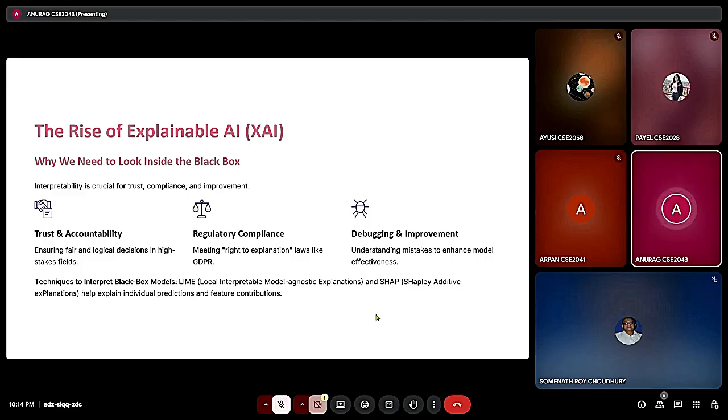Techniques like LIME and SHAP are used to break down predictions. For example, if a loan application is rejected, SHAP values can show how much each factor like income, credit score, or employment history contributed to that decision. We can use powerful black box models while still giving clear, human-friendly explanations, which is essential in high-stakes fields like healthcare, finance, and law enforcement. Thank you. The next slide will be presented by Arth.